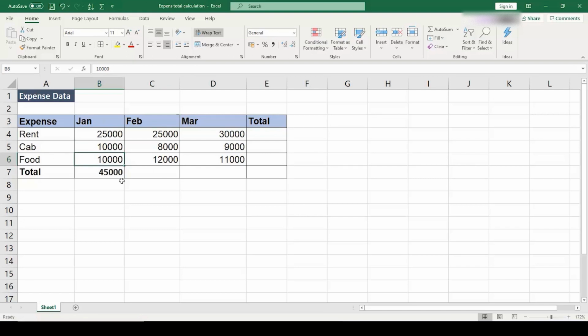Simple, isn't it? But what if we have the monthly expense data for the last 5 years instead of just 3 months? You can't keep entering formulas in each column manually. Relax, there is a faster way to do that. We can use our autofill handle to copy the formula in other cells. We will go to cell B7, click on the fill handle and drag it to the right. And Excel will handle the calculation.